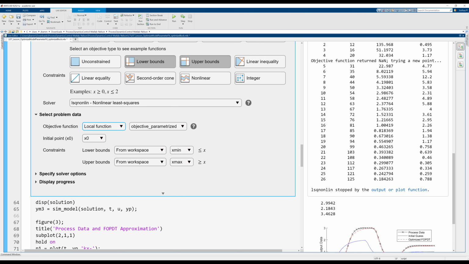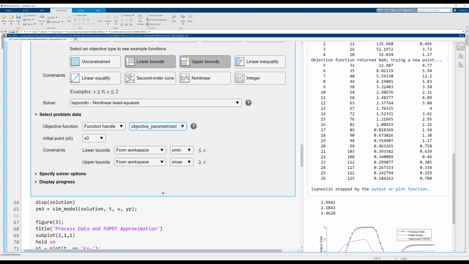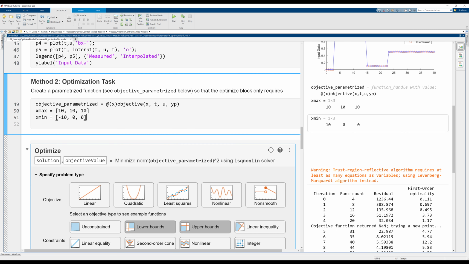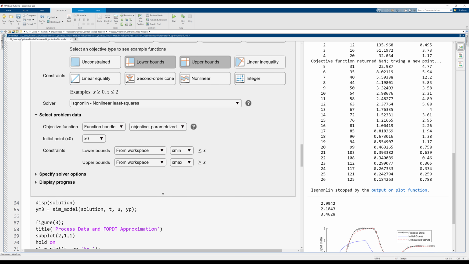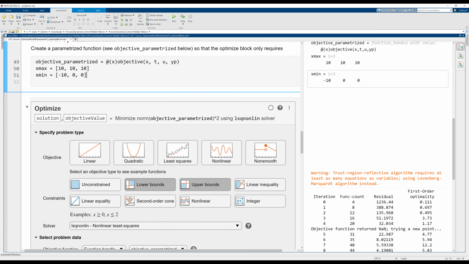If we had a function that already worked, we could select from the existing functions that exist within the workbook. However, we have a function handle since we need our function to be parameterized. We have our initial point, which we've already included below, and then we have lower and upper bounds from our workspace. Generally, we need this section to be run first so that we're able to access these. And we'll go ahead, we'll display our solution, and then we'll graph it similar to what we've done before and look at those results.